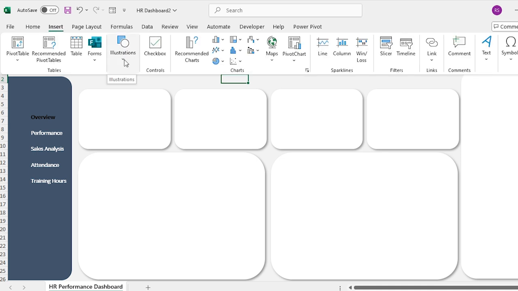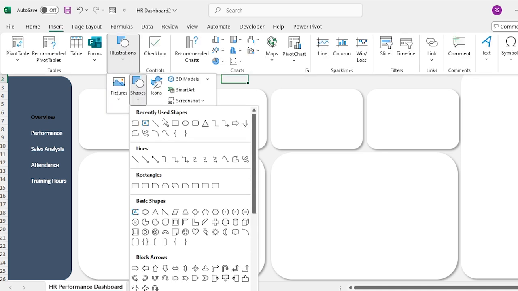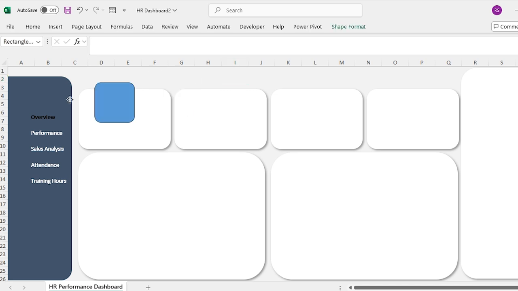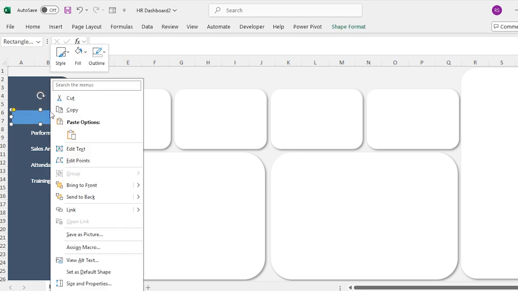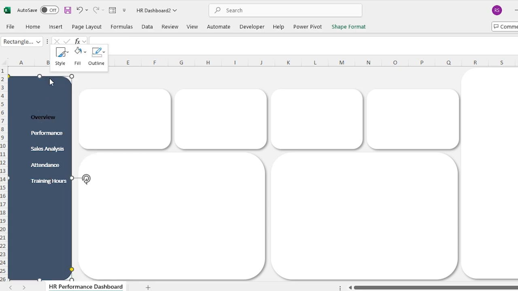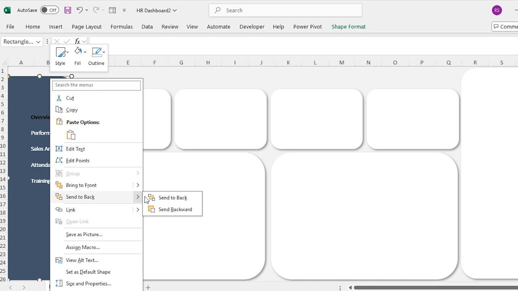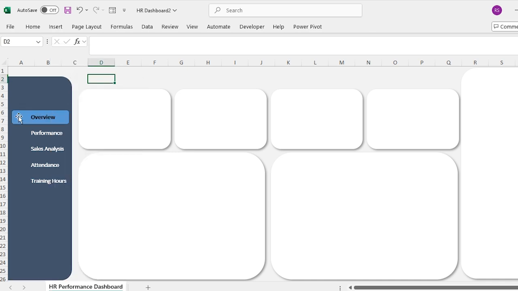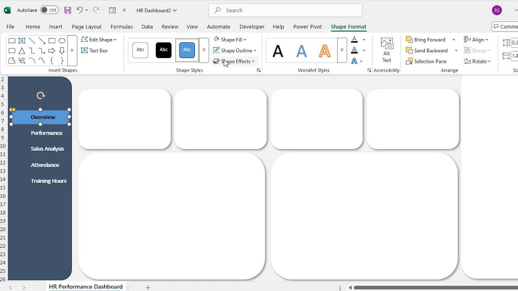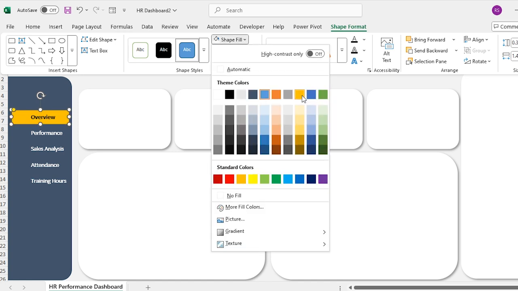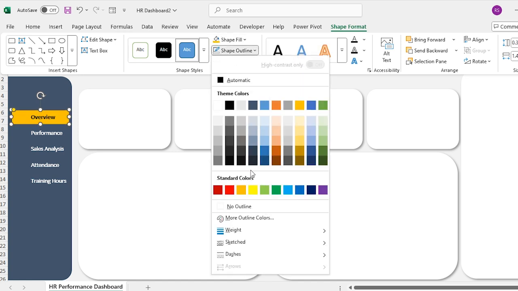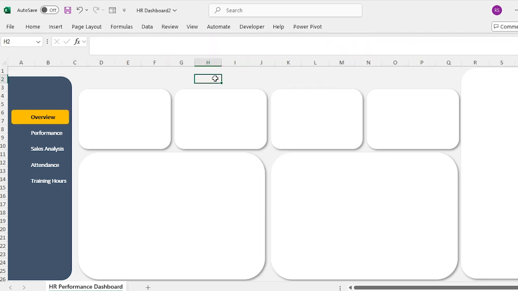Finally, insert one more rectangle shape. Place it below the text box, right-click, and send it to back. Also send the bigger shape to the back so the layout looks clean. Change the rectangle's fill color and remove its outline. And that's how we set up the layout design for our HR performance dashboard in Excel.